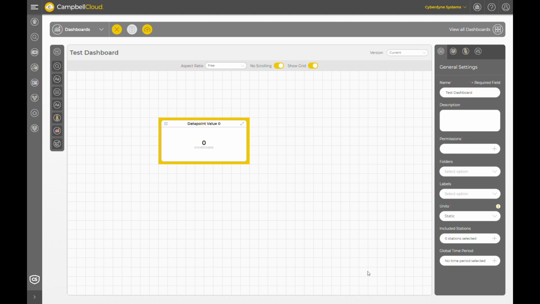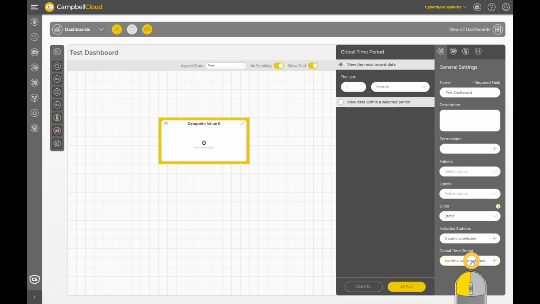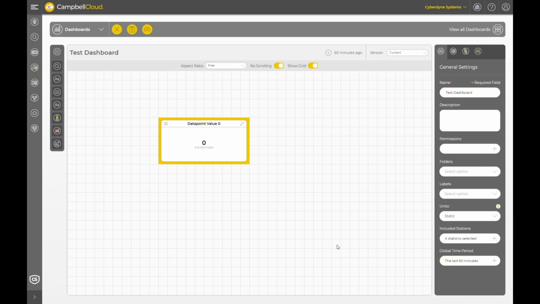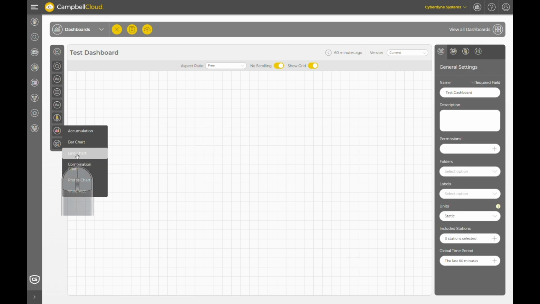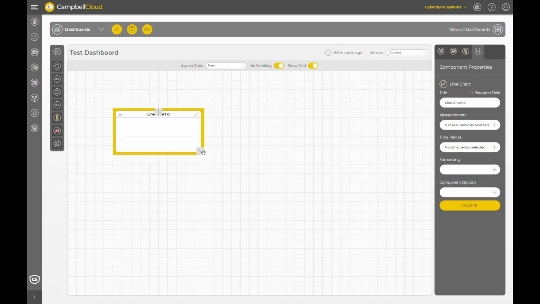Finally, in the General Settings menu, users have the ability when configuring a dashboard to set a global time period. Set this to 60 minutes. To explain what the global time period does, I'll add a component to the dashboard which provides time series data. I'll use a line chart. Place a line chart component onto the dashboard.